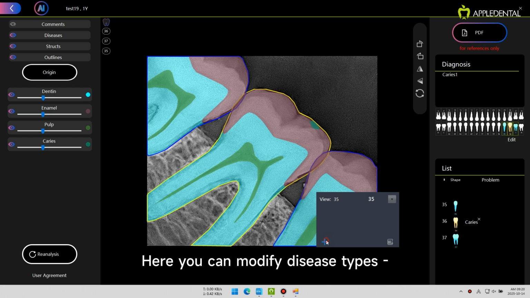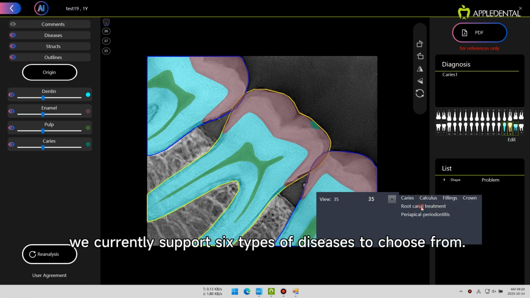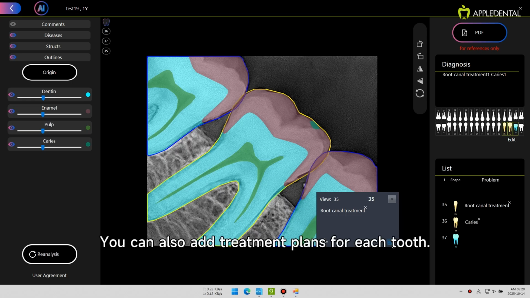Here you can modify disease types. We currently support 6 types of diseases to choose from. You can also add treatment plans for each tooth.